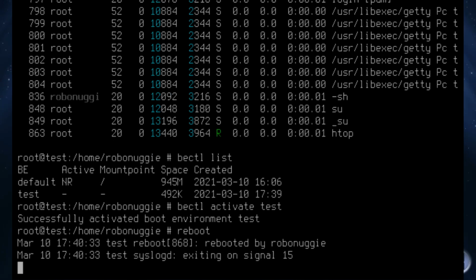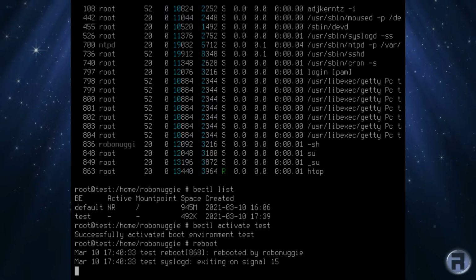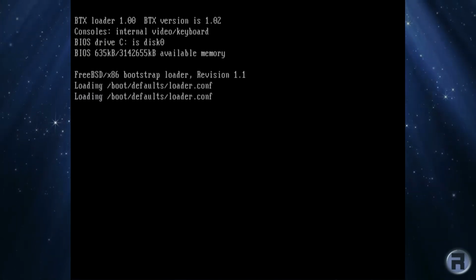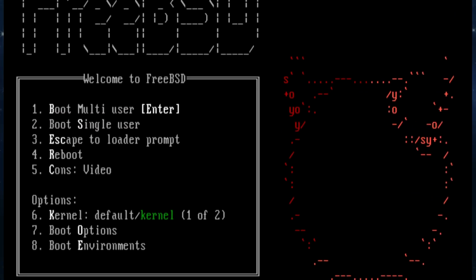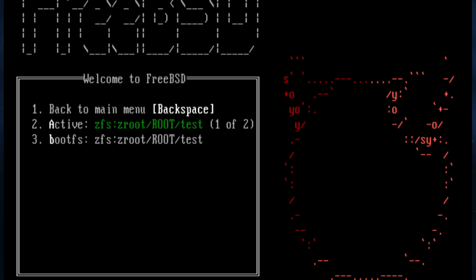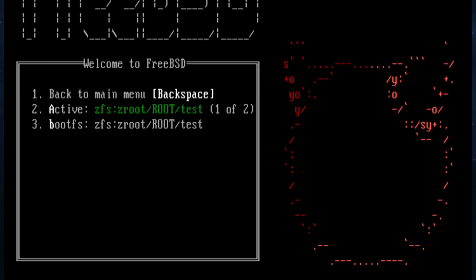We're going to reboot and we're going to choose, well, it will already be chosen for us, that we boot into this test environment. And you'll see a new option at the bottom called 8. It says boot environments. And you don't have to press it, but if you press number 8, it'll come up with a little sub-menu. And it'll tell you that the active one is test.